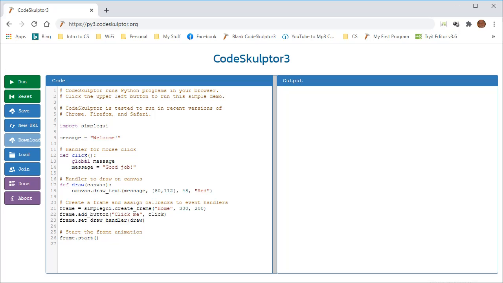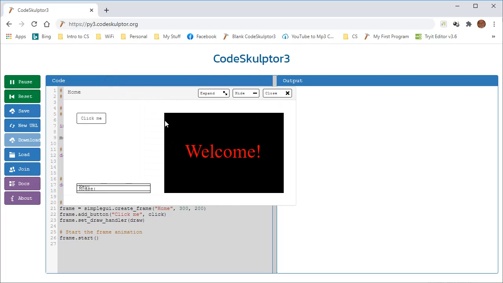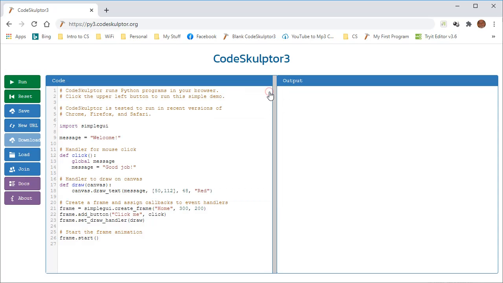When CodeSculptor opens up, it opens up with this program. If we run it, it actually opens in a separate window. If I click on Click Me, it changes the words inside the window. That's what the program does. This is just 26 lines of code.